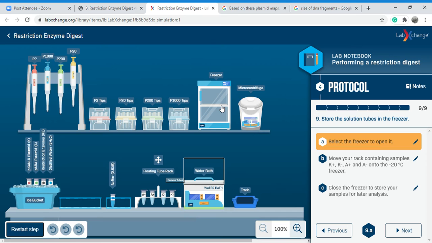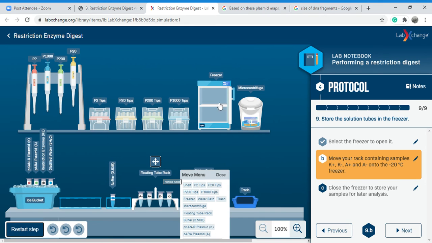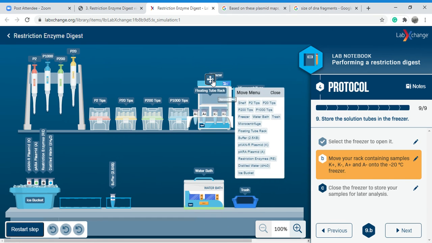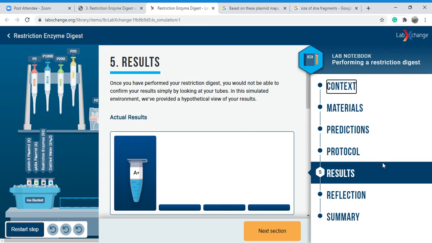So it says select the freezer to open it. Move the rack containing the tubes into the negative 20 degrees freezer. To open it and place it in there. Now we close it and next.